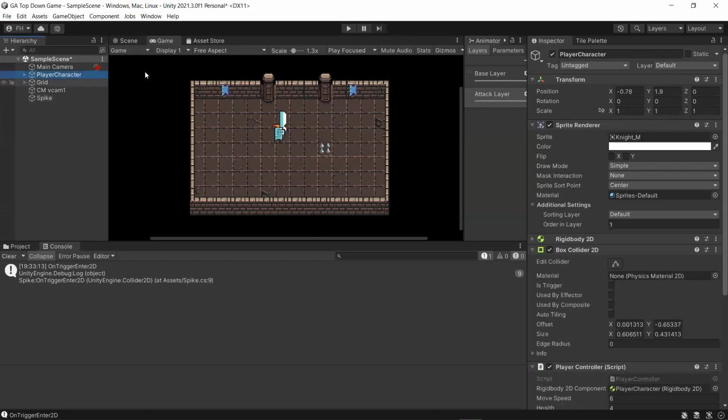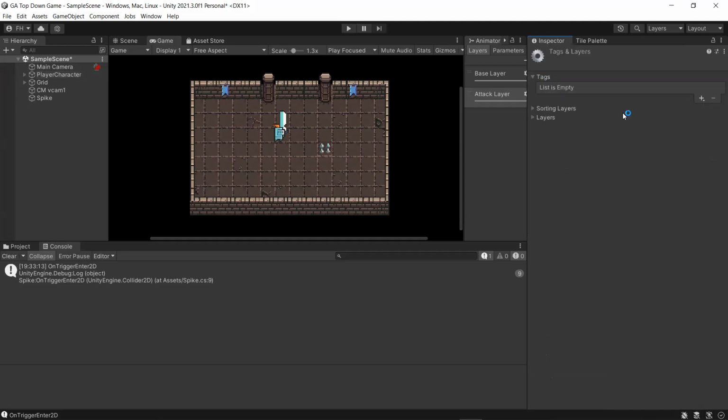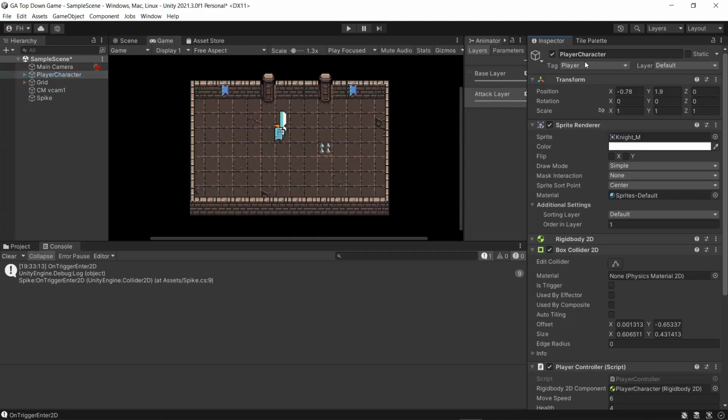So if we select our player character, and go under tag, we have a number of tags that we can set. See here, we have our player tag, a default tag that's created by default when you create a project. And you can hit add tag and add as many tags as you want. And if you go back here, they will appear in the dropdown. But for now, we just want it to be player.